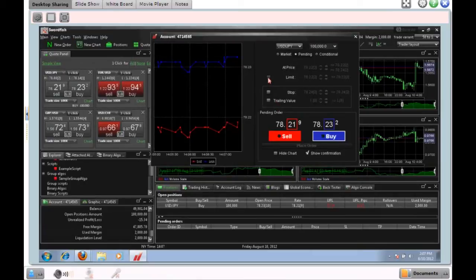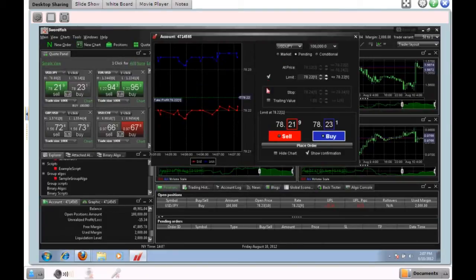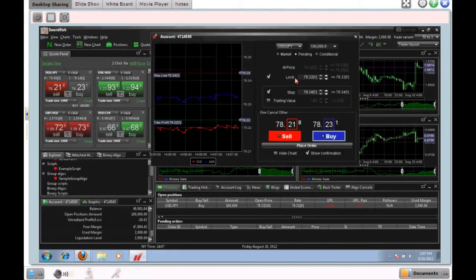Now since we bought, the first thing that we want to make sure that we do is click. Let's say if we wanted to add a stop loss and a take profit, we'll go with the take profit first. Take profit is also known as a limit order. So let's highlight both actually.